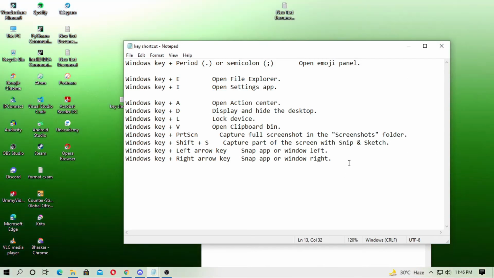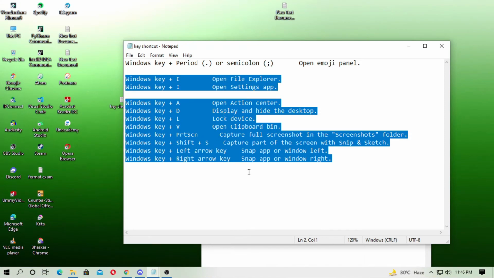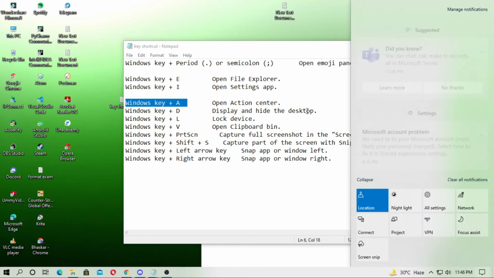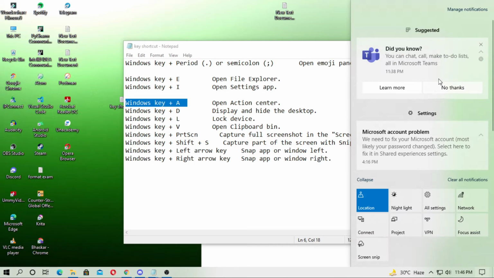Don't worry friends, I will give this information in the description box. So the next shortcut key is what? The next shortcut key in my list is Windows key plus A to open Action Center. So just press Windows key plus A. So now you can see the Action Center is here in Windows 10 obviously.